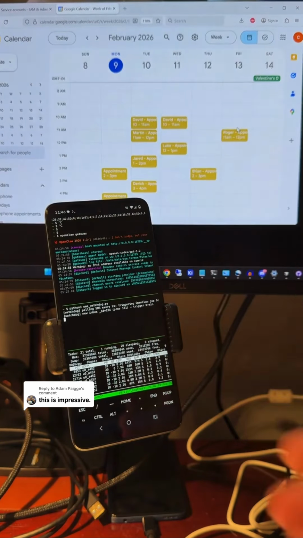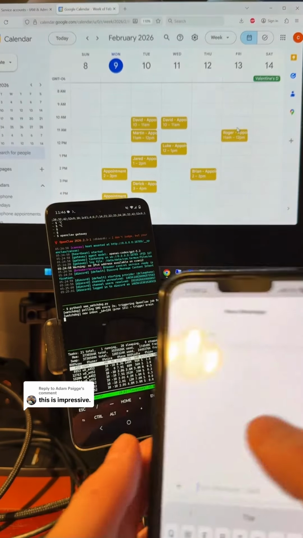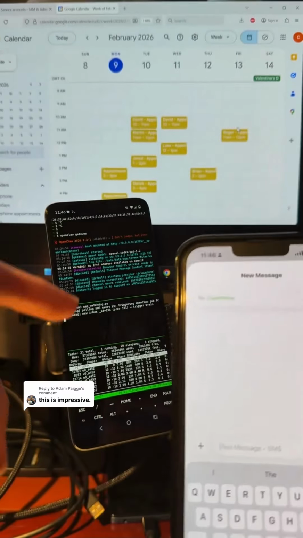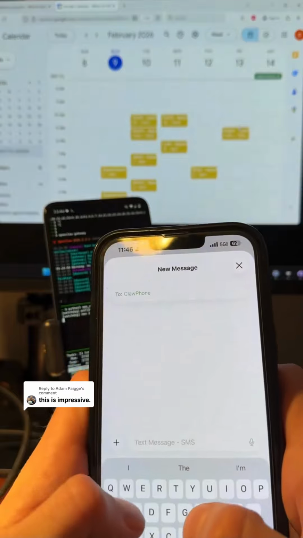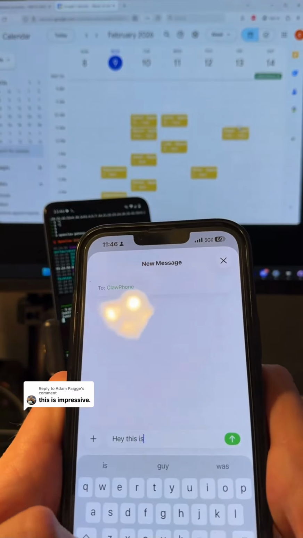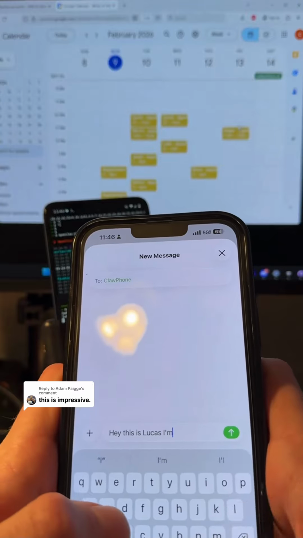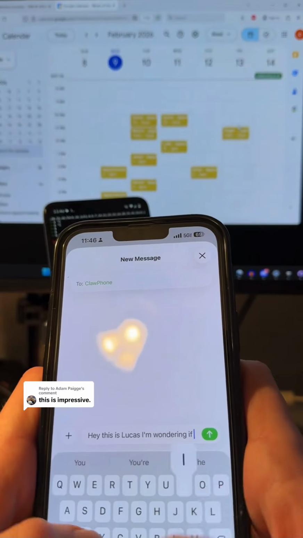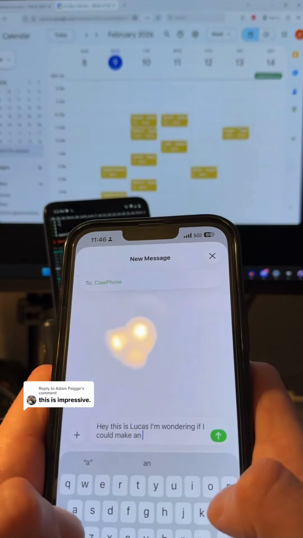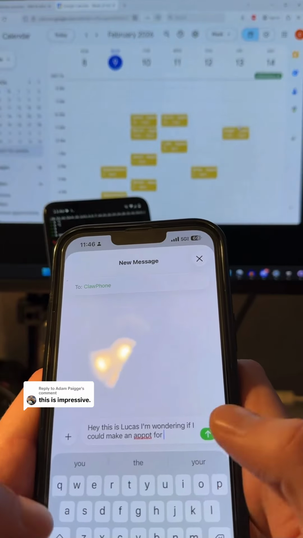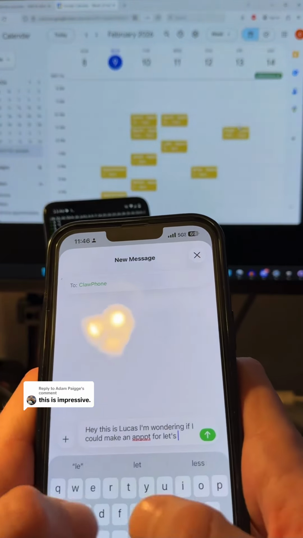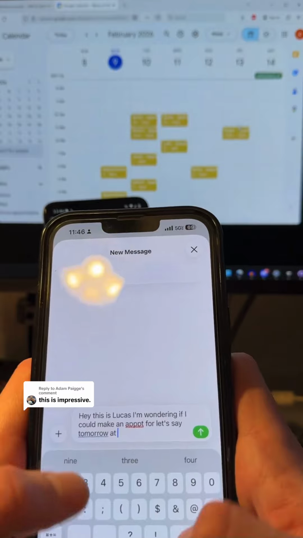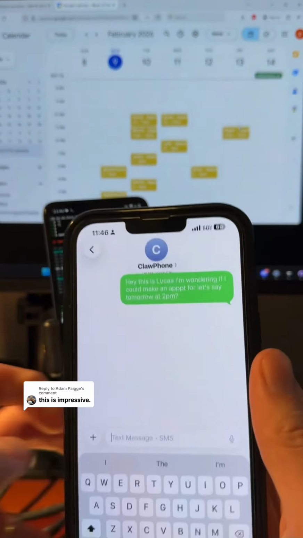program that OpenClaw controls. And what's cool is, you could have someone on another phone, like a customer or client, text the ClawPhone and say something like, hey, this is Lucas. I'm wondering if I could make an appointment for, let's say, I don't know, tomorrow at 2 p.m. So we'll send that off.